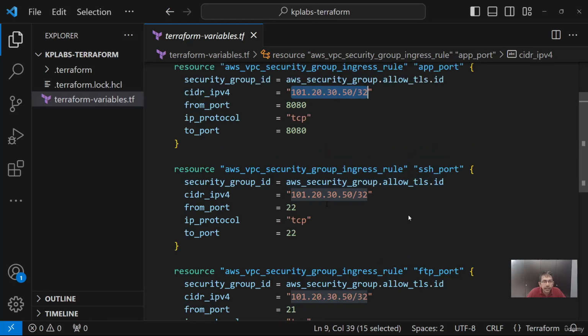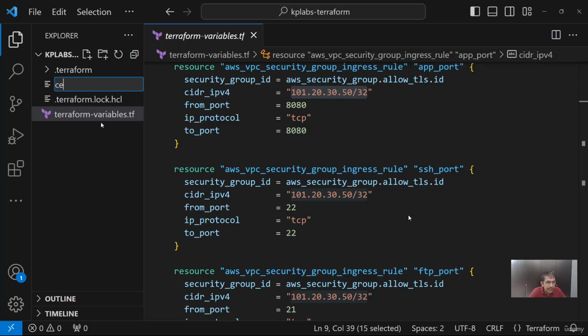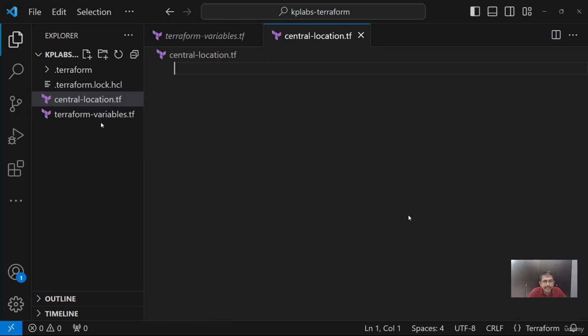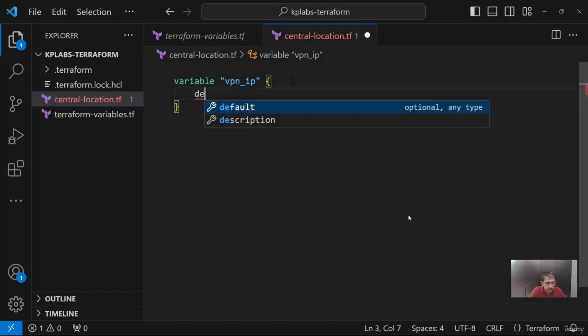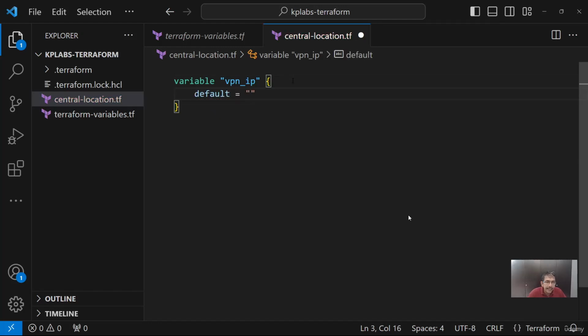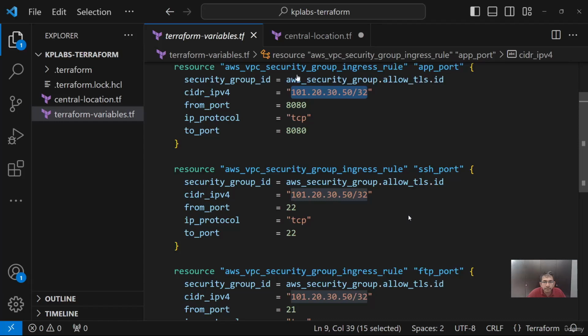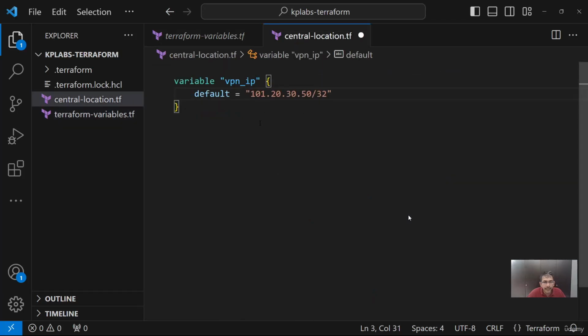First, you can create one more file. Let's just call it central-location.tf for easy understanding. Within this file, you create the variable along with the value. The syntax is variable, and you specify the name of the variable, whatever you want. For example, I'll say VPN_IP. You can give any name, and in this variable, you give a default value. In the default value, you add this specific part. So I'll copy this and add it over here. So this is what a variable is.